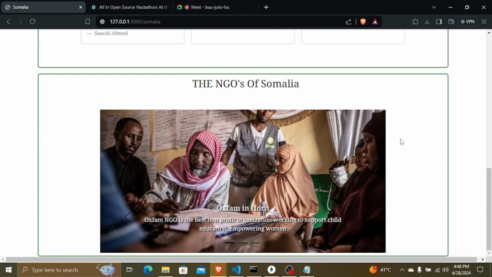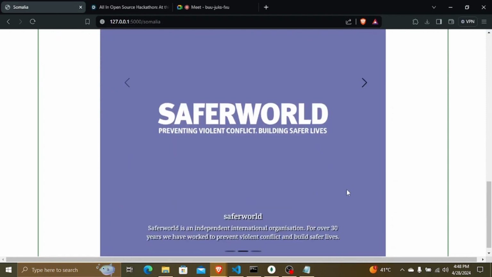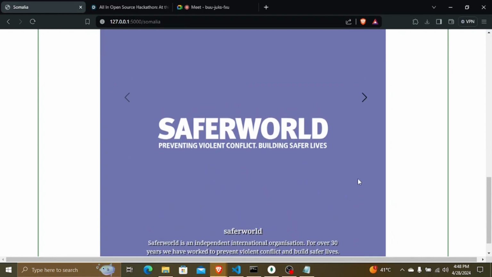So these are the NGOs of Somalia. The first one is Oxfam in Horn. It is an international non-profit non-governmental organization, of course. It mostly focuses upon support like child support, education, and empowering women. Another NGO is Saferworld. Saferworld is an independent international organization. For over 30 years, we have worked to prevent violent conflict and build safer lives. So this is another NGO which works in Somalia.